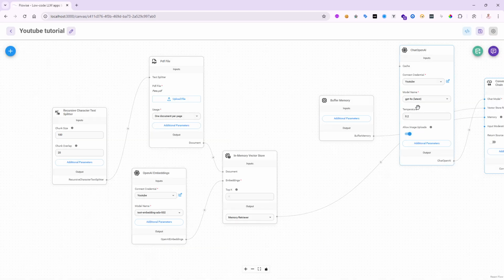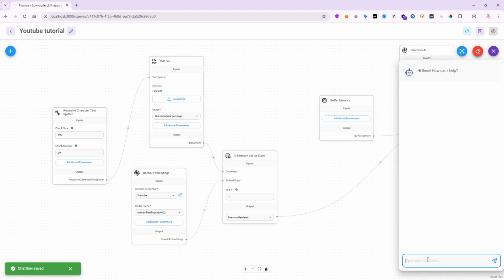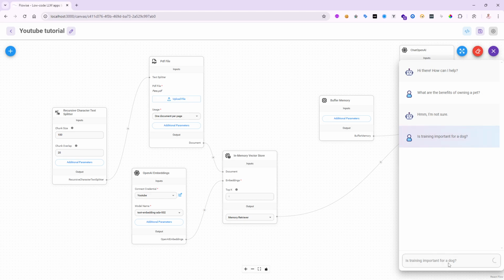We'll say close. And now I can actually say save, and I can actually start a chat in here. And I can say, for instance, what are the benefits of owning a pet. Alrighty, let's go ahead and see if the answers will come really well. Okay, sounds good. Let's give it another try to see what else we can do. Let's say, for instance, is training important for a dog? And let's see if it comes up with that.